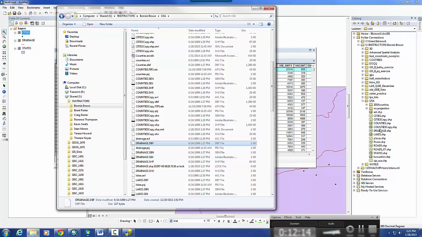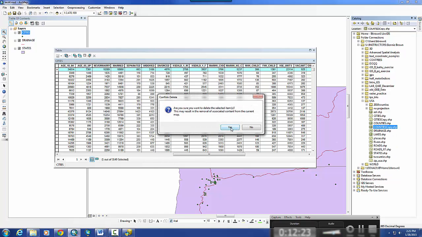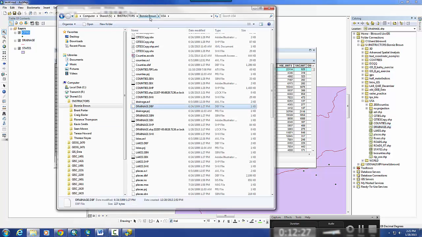So if I want to delete counties copy here, right click, I hit delete. I'm going to say yes. I go back here, and my counties copy, all of those files that were copied with it, are gone. So it's much easier to work over here and keep up with everything than it is over here.